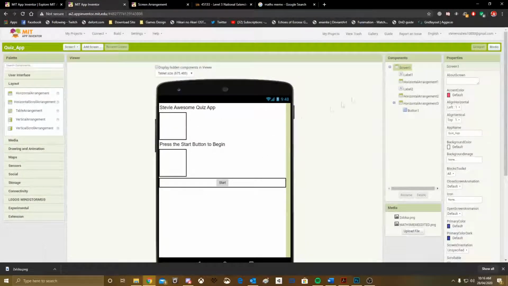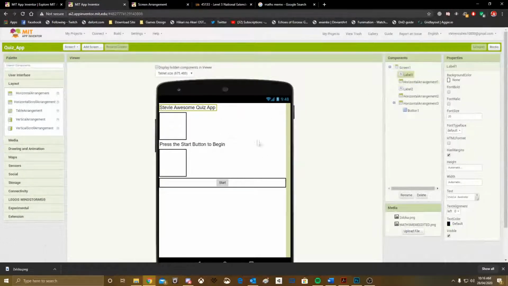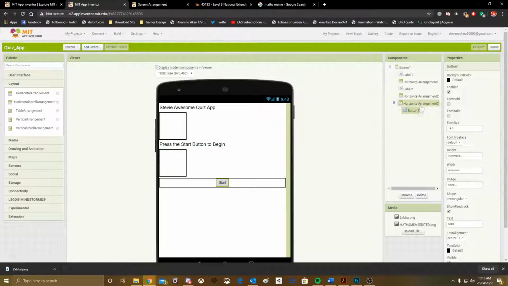So our first label is just going to have the name of our app. I've called it Stevie's Awesome Quiz App. You can name it whatever you want. Remember for your assignment that your quiz is a maths quiz. Then for the second label, we are going to have "Press the start button to begin", just to tell the user what they need to press. And then our third thing is going to be a start button.